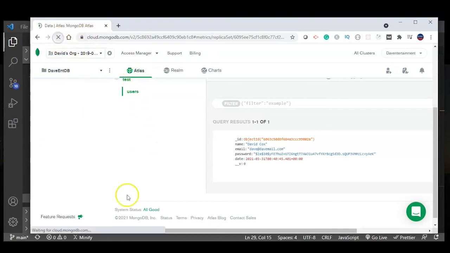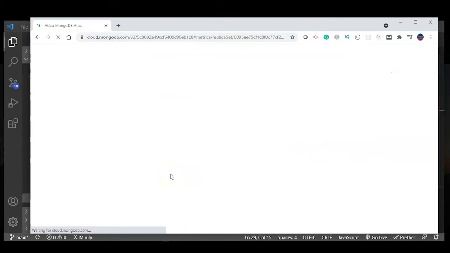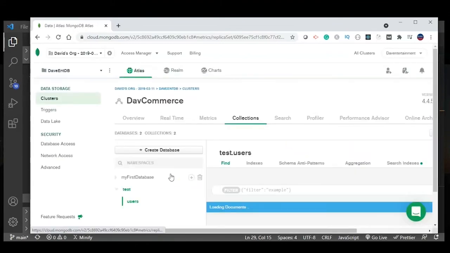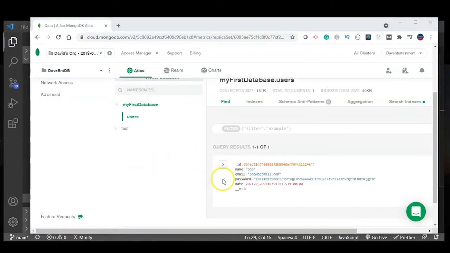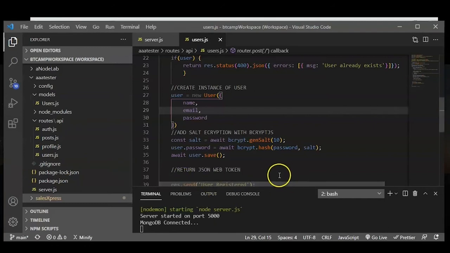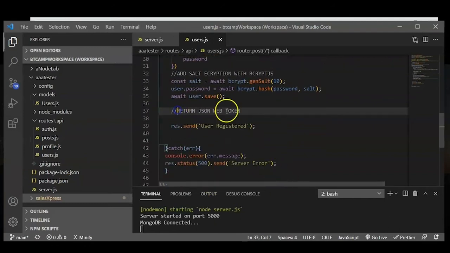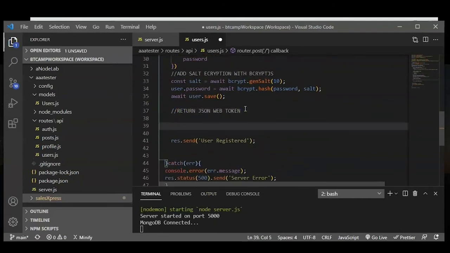And I'm going to refresh my instance here. So there should be another user named Bob. So it brought in Bob. There's Bob mail, and look what it did to the password. It hashed it. So that's working, and then put in the correct time and date. Excellent. Let's go ahead and start working on returning the token.